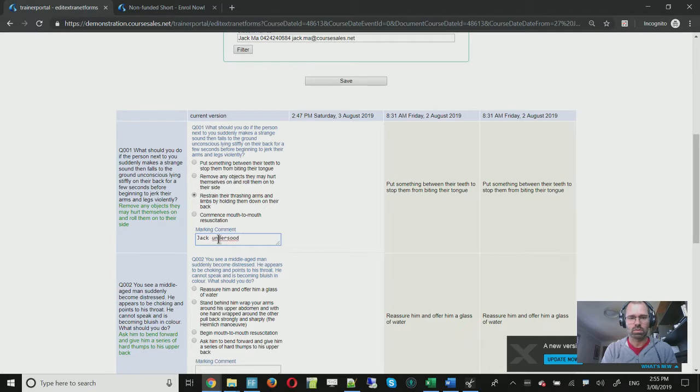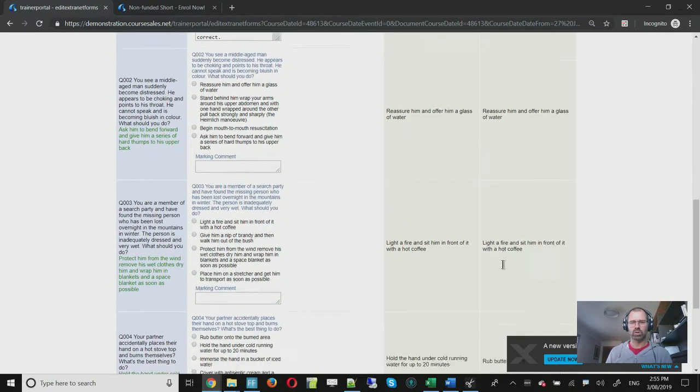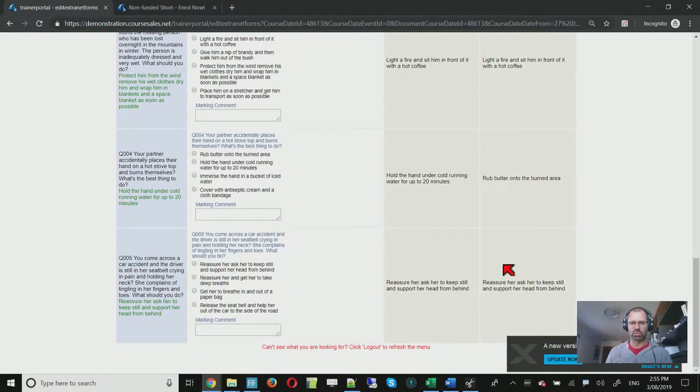So I can save that, and that will record the notes that I've made after maybe talking to Jack on the phone or in person about what was the correct answer. So you can see on the left-hand side there, we've got the correct answer below, and then we've got the question as well. And then we've got the question with the options, including a marker's comment on the side there.